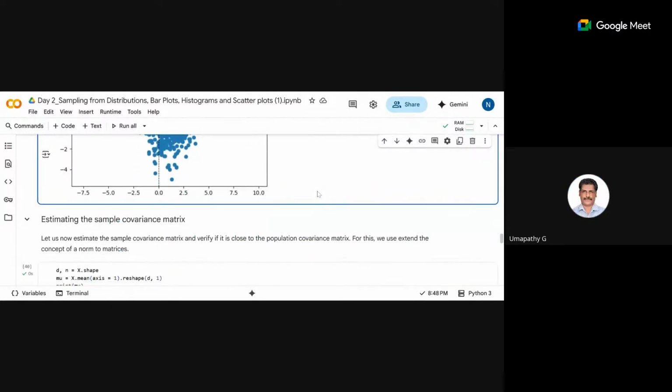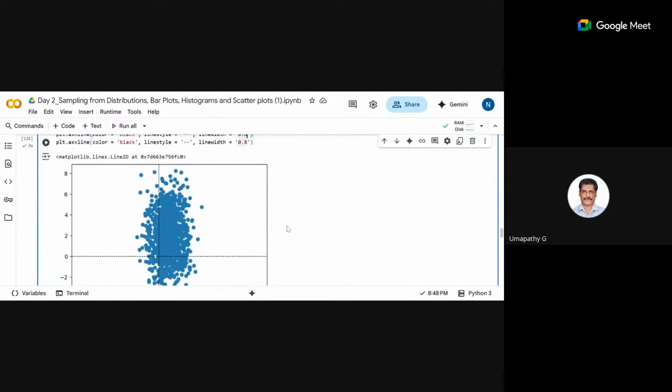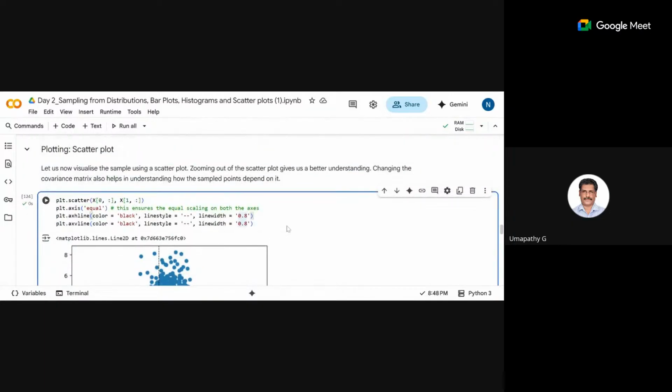Madam, how will this understanding help, madam, that it is more variate in the y-axis?